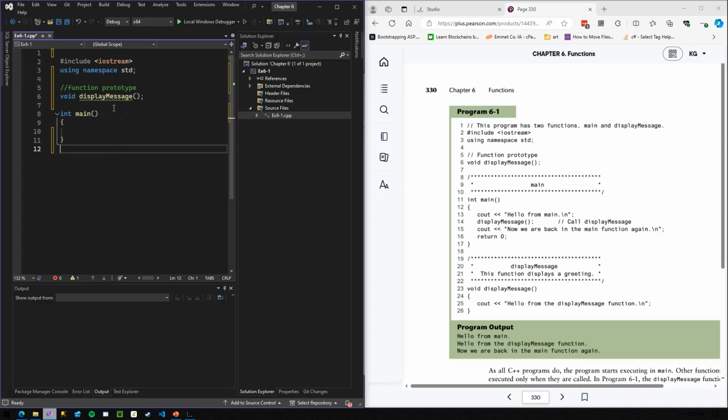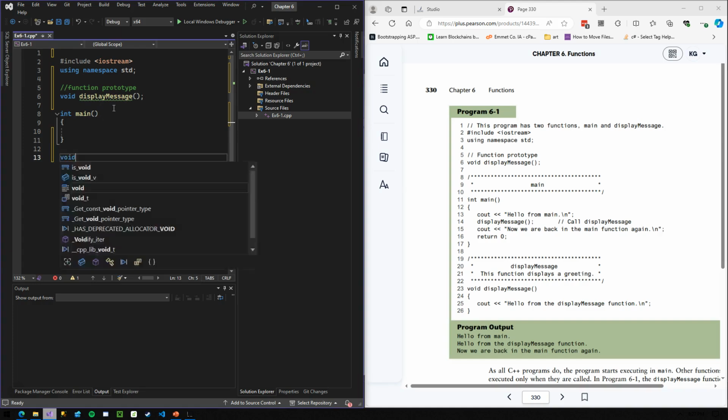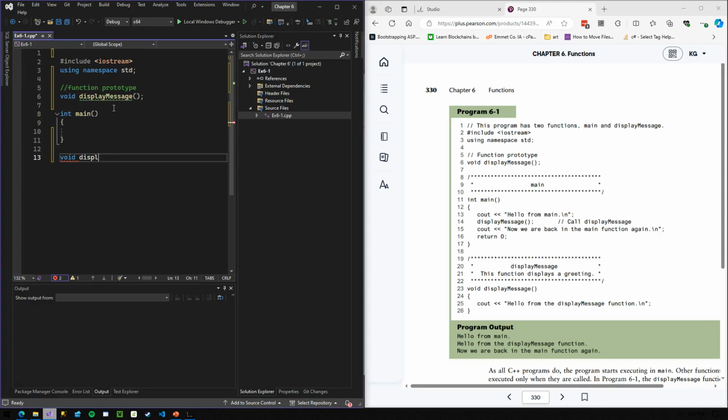So when it comes to these functions, we're going to take the approach where we prototype it up above first. And then down below, we say it again, void display message, open close paren, open close curly. And this contains our function definition. Cout hello from display message.